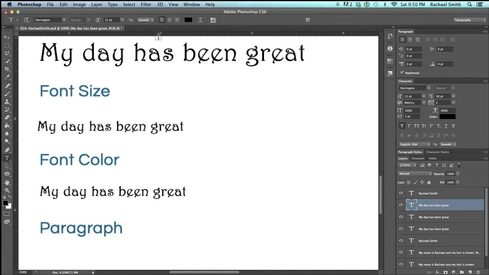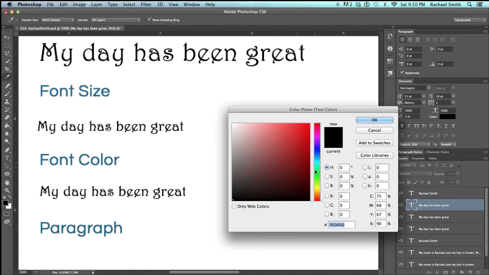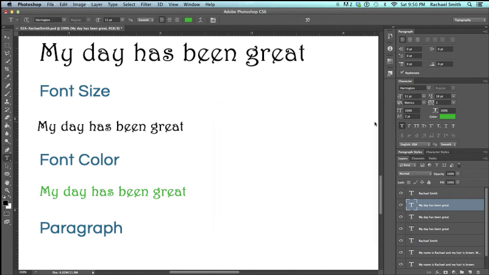Now at the very beginning of this section of tutorials, we did show you where the font color selector box is, and again the same thing over here. So I could click on this and choose a new color for the entire font, or I'm sorry, the entire piece of type. I'm going to click OK.